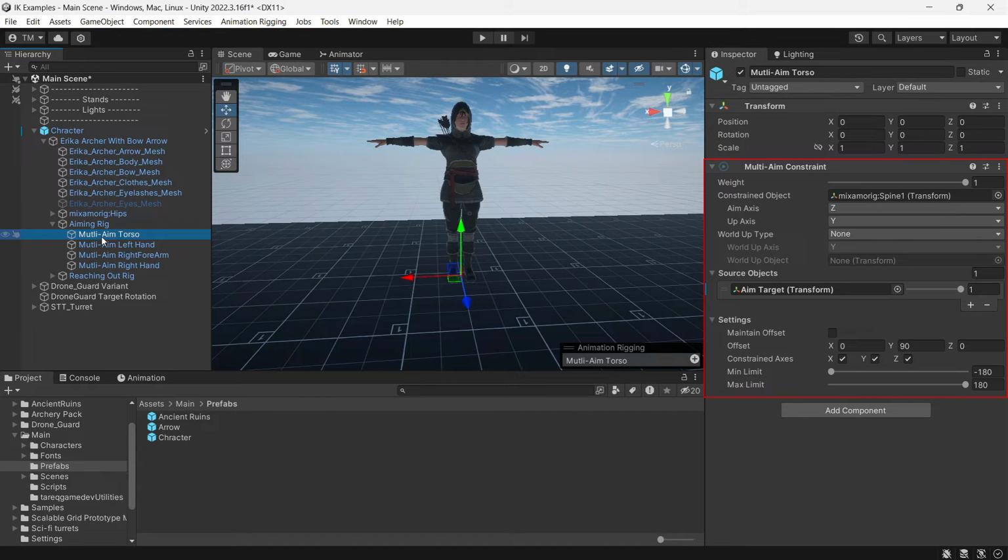A multi-aim constraint is used to rotate a constrained object to face a target position specified by one or more source objects. This is commonly used in aiming systems for making a game object look at points of interest, such as interactable props or the position of the cursor. The aim direction can be specified by selecting the aim axis on the constrained object. World-up parameters can also be defined to help the constrained object maintain a stable roll orientation for smooth and realistic aiming behavior, although it may not be necessary in our case.